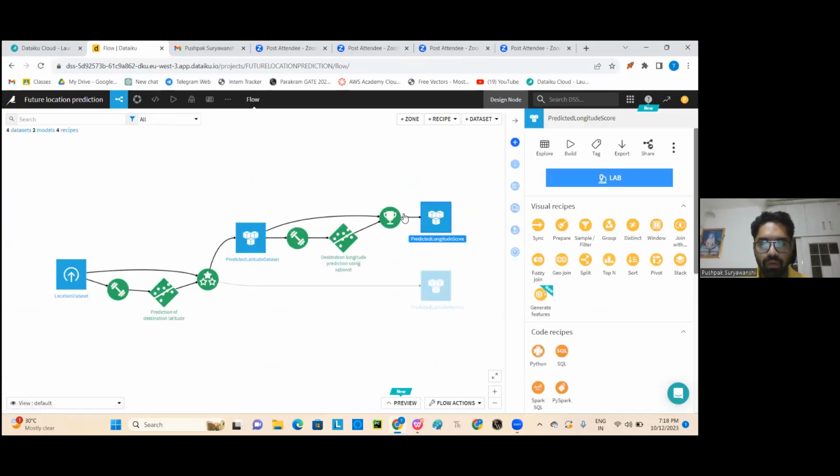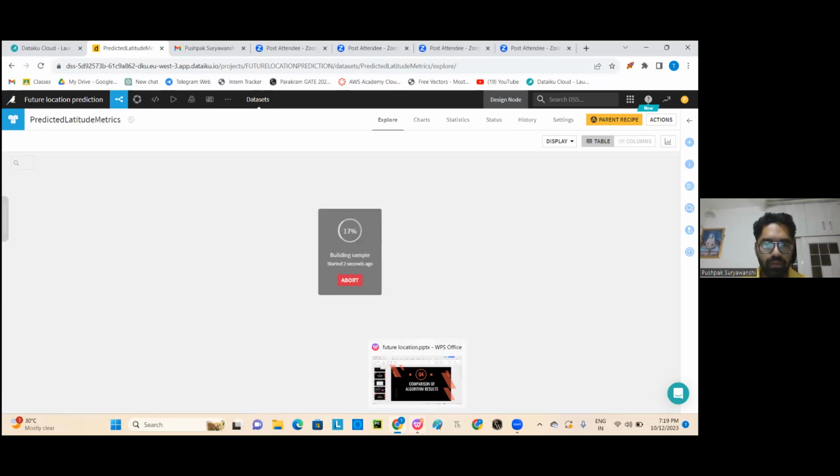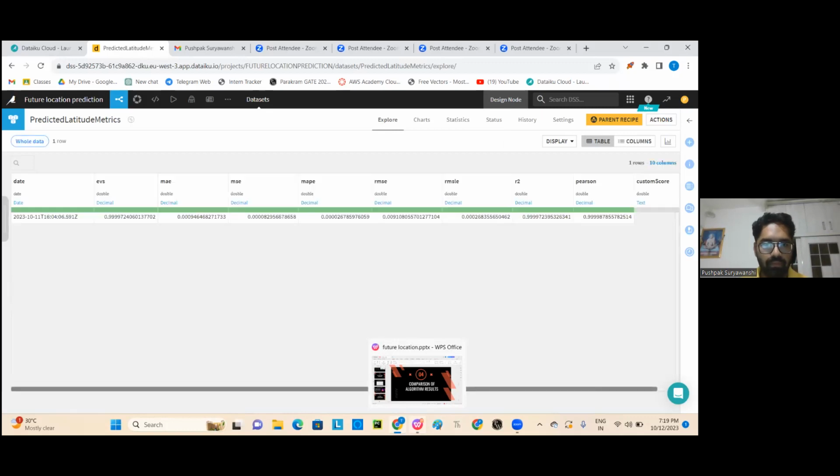Coming back to the flow. Predicted latitude matrix. We can see here the actual evaluation of the model we have done. The evaluated variance score is very close to 1, which is a good sign. Then the mean absolute error is very close to 0, which should be close to 0, so it is a very good sign. The mean square error is also very low.